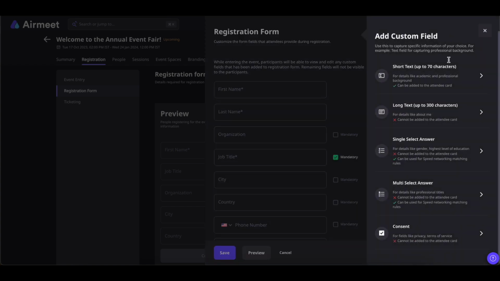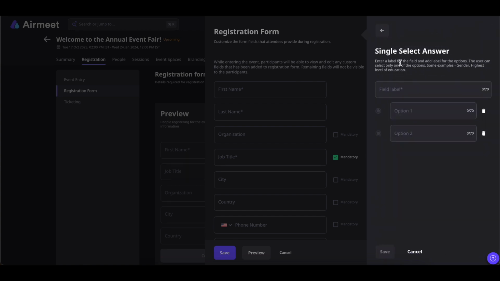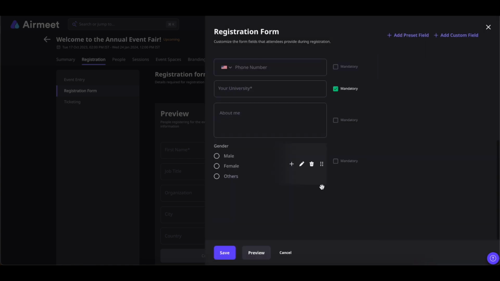Coming on to the third type of custom field, which is single select, which also cannot be added for the attendee card. Click on it. You can use this single select answer field for labels such as genders, high level of education, and such. You can add the label and the options. To add more options, you can click on Add Another Option, and you can add more by clicking on it again. You can also delete options by clicking on the bin icon. Once done, click on Save. And you have it out here in the registration form. Since it is a single select answer, the attendees can only select one option from this section.